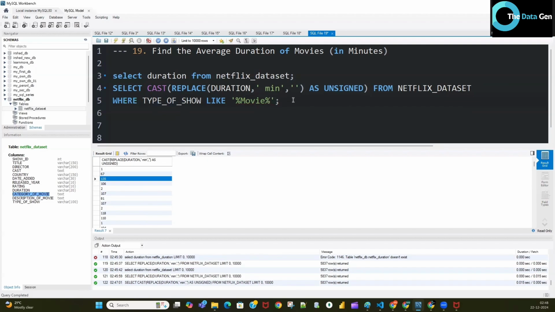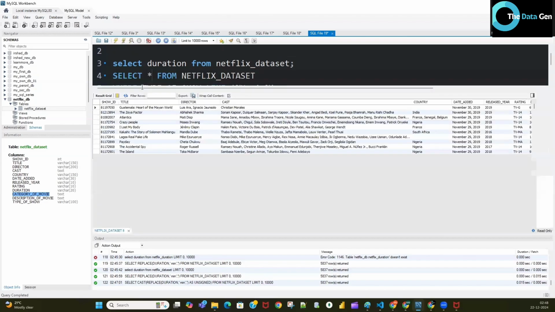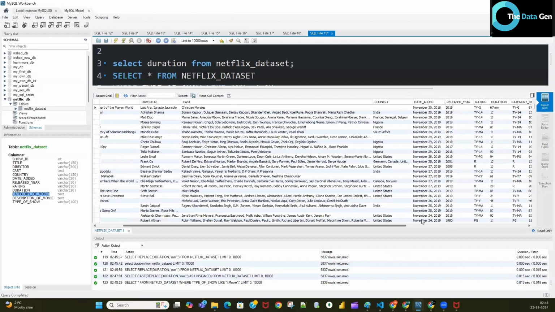So first, what will happen? Here you have written the where clause, where type of show is movie, because you need only movies. So first it will fetch only the movies records. So let me replace this one, and here I will write a star first. If you see, it is giving you only the movies records.